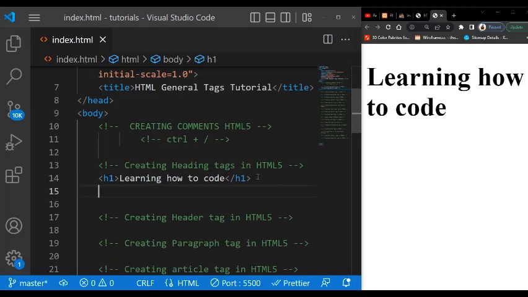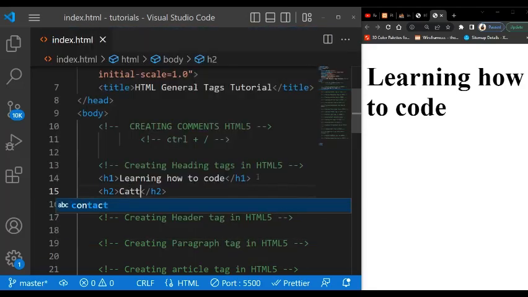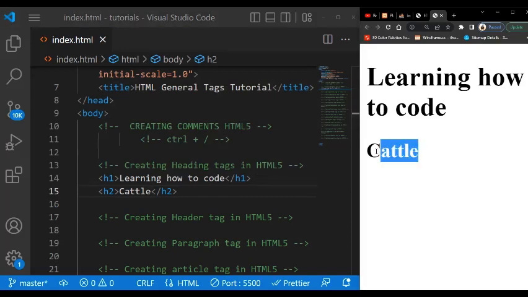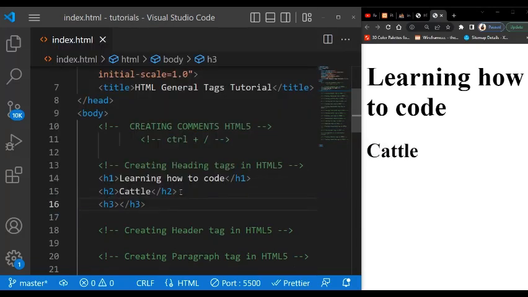So let us create heading 2. For example, I can say, let me write about animals. For example, I can say cattle. Now we see this word was printed. So we can write heading 3. Let me say chicken.